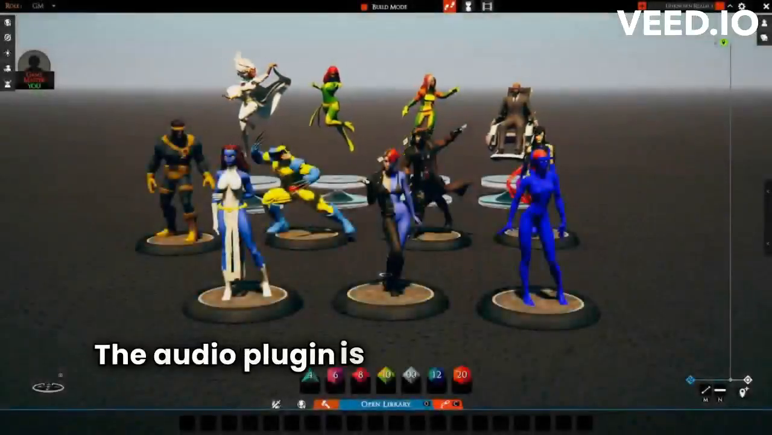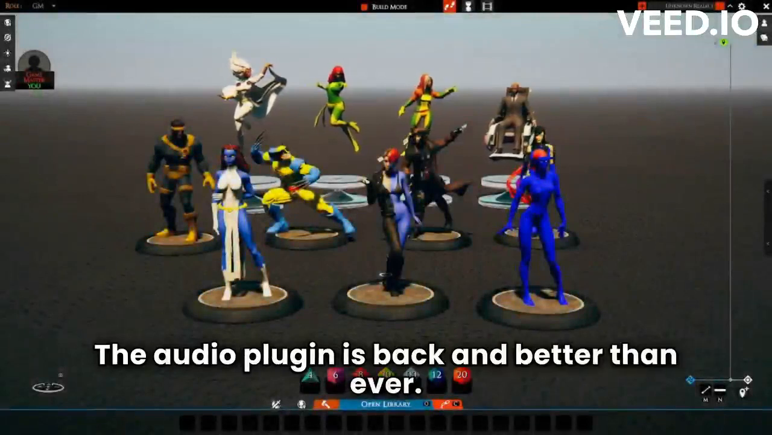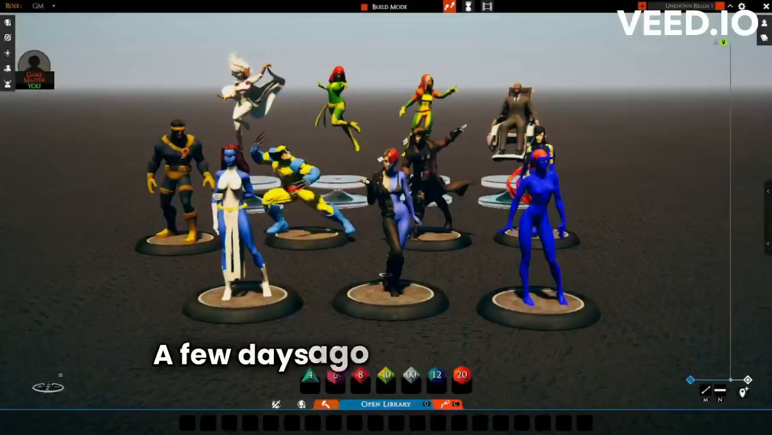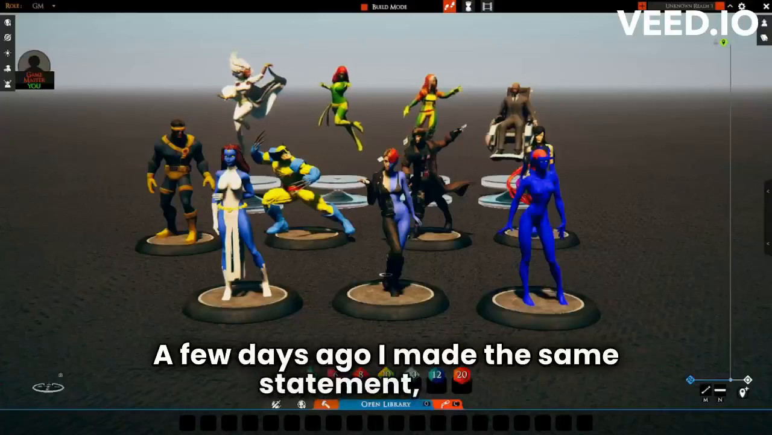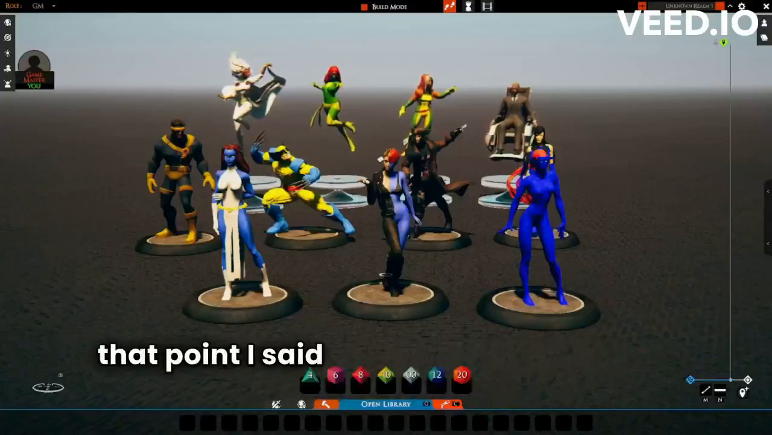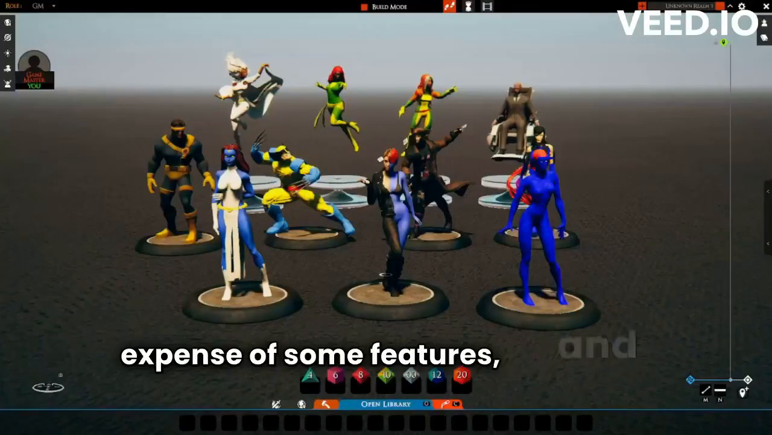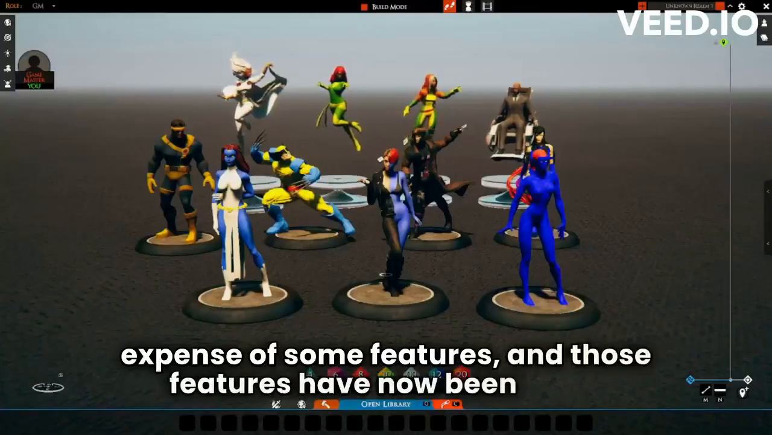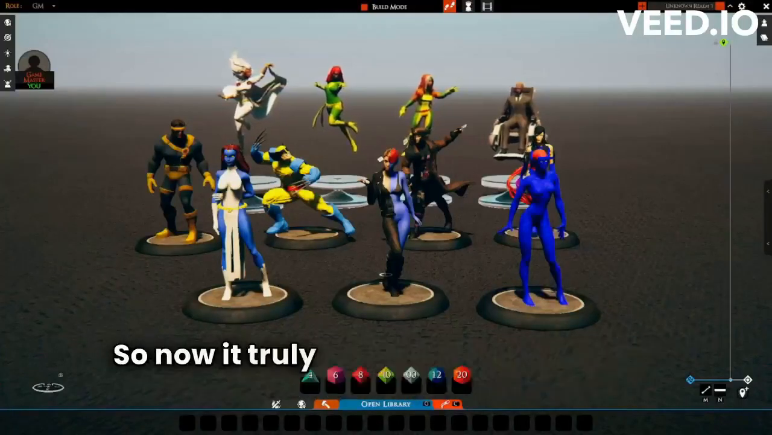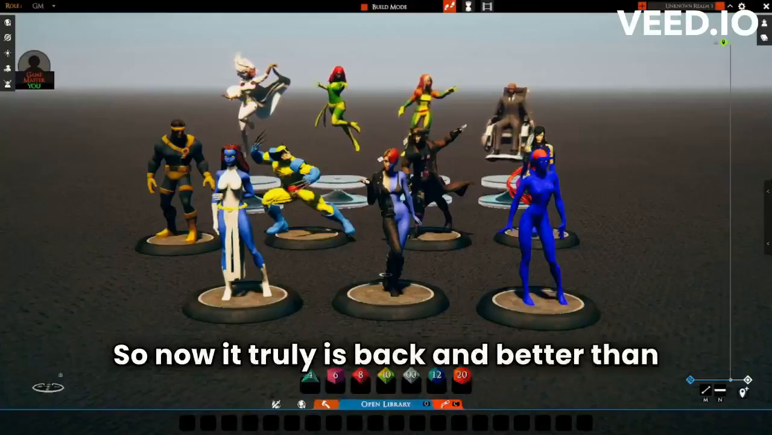The audio plugin is back and better than ever. Yeah, I know. A few days ago, I made the same statement. But at that point, I said that it had come at the expense of some features, and those features have now been fixed. So now it truly is back and better than ever.